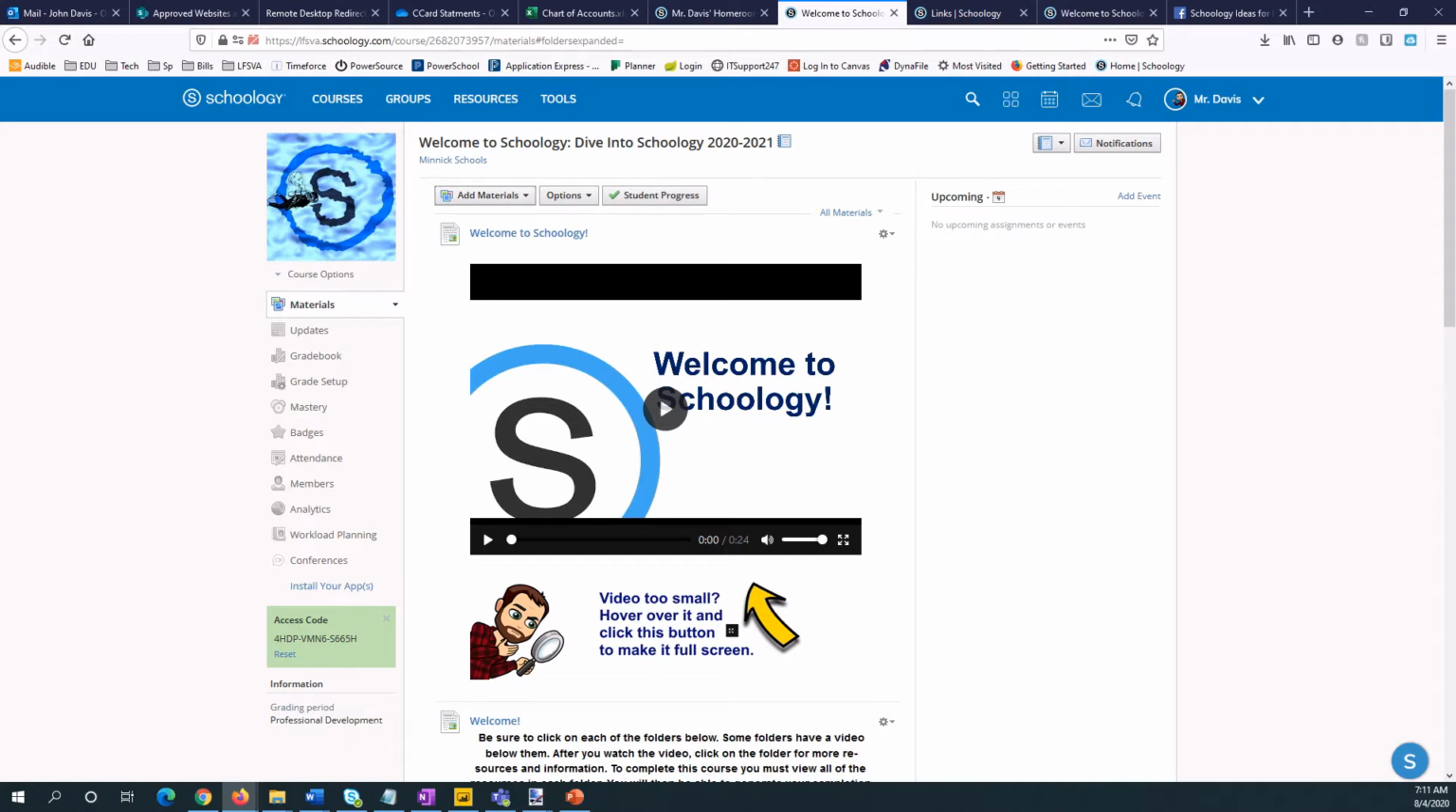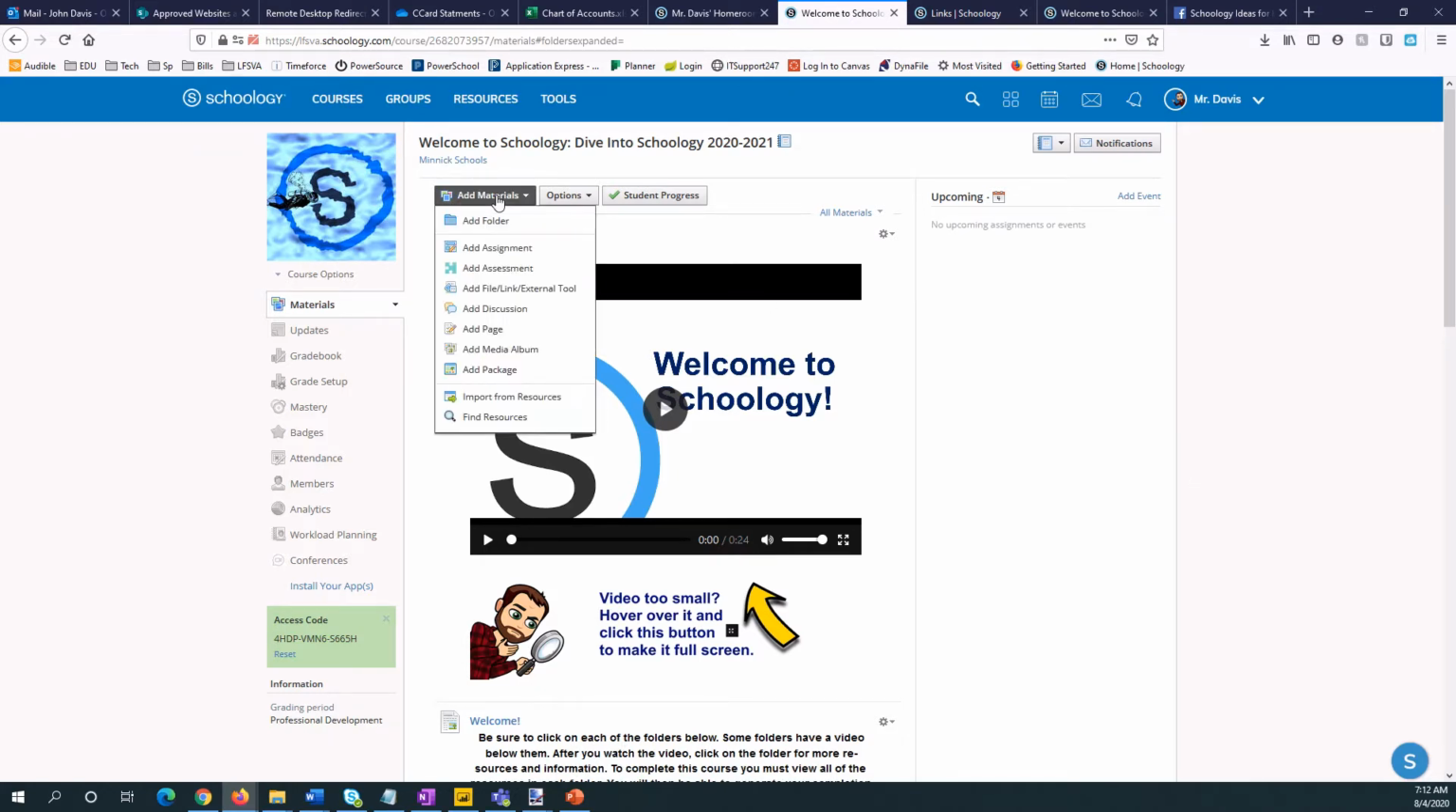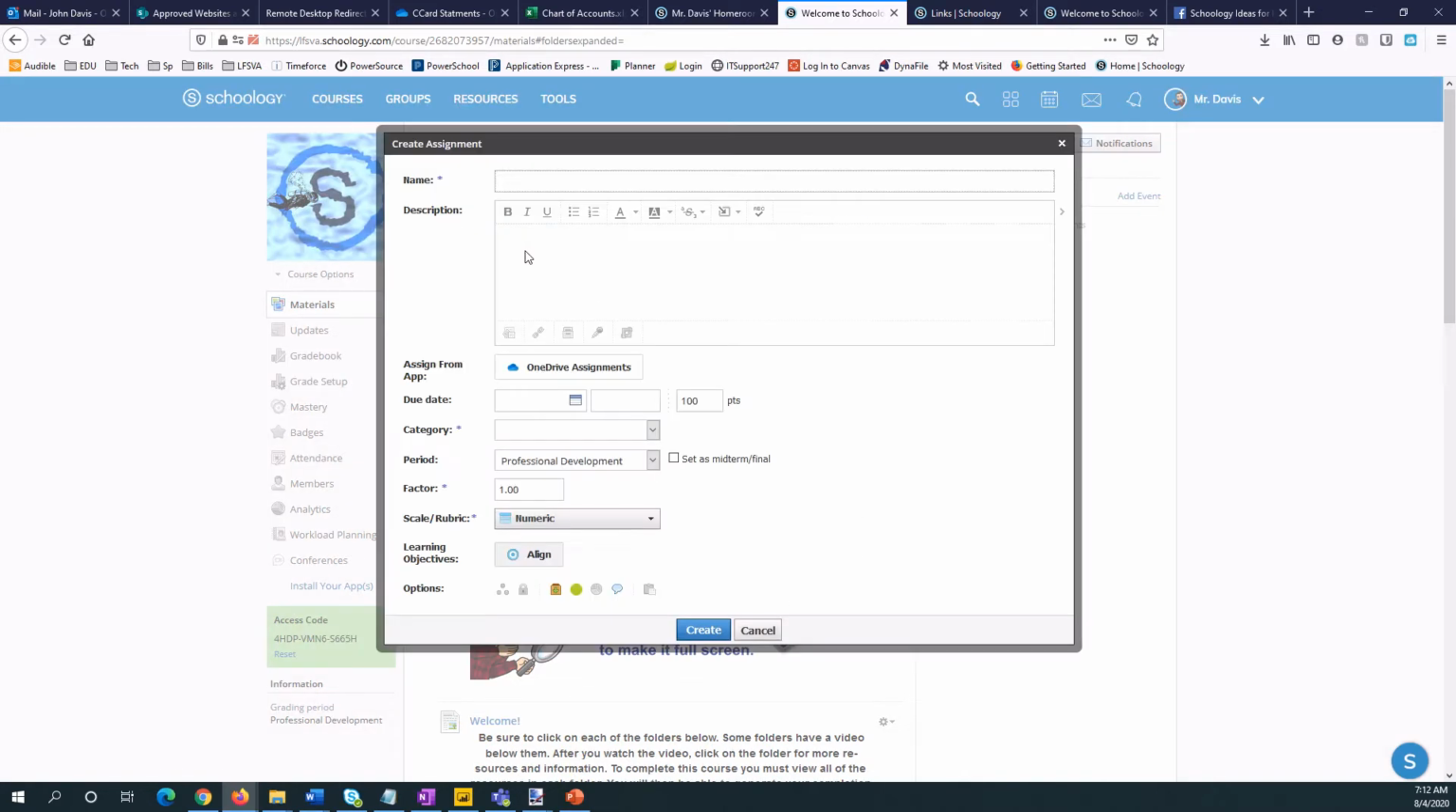The OneDrive Assignments app can be used to easily assign documents, PowerPoints, and other things from your OneDrive to your students. To begin, all you have to do is click Add Materials and Add Assignment. On the assignment screen, you should see Assign from App, OneDrive Assignments.